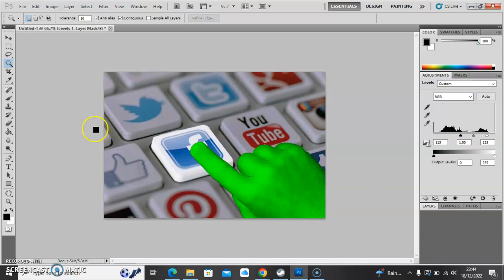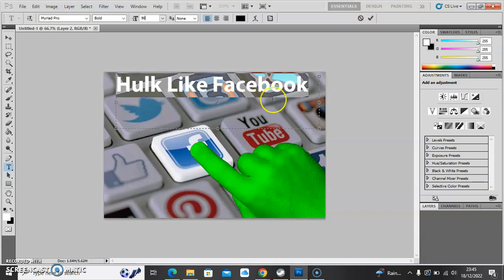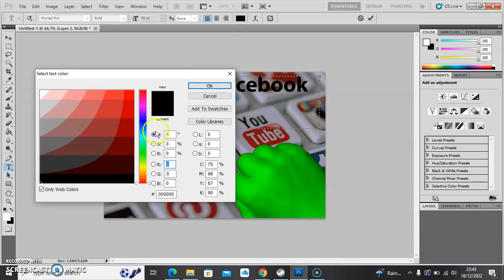And the last thing I'm going to do is just to put in some text. So I'm going to come down to the text tool, and I'm going to highlight and drag an area here. And I'm going to say Hulk like Facebook. Hulk, that's the way Hulk generally talks. And I'm going to take the size of that. Instead of 72, I'm maybe going to try about 90. That's looking okay. And then the last thing I'm going to do, I'm going to take the colour and make it a nice dark green.